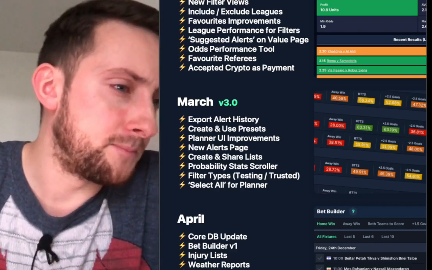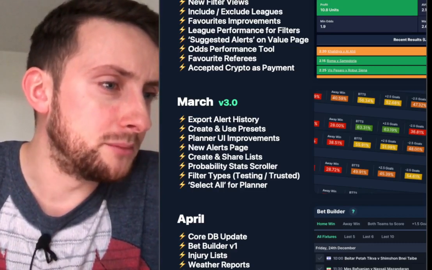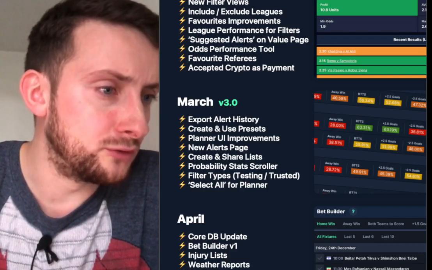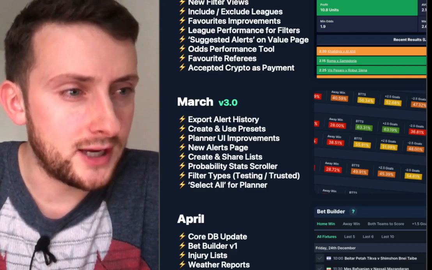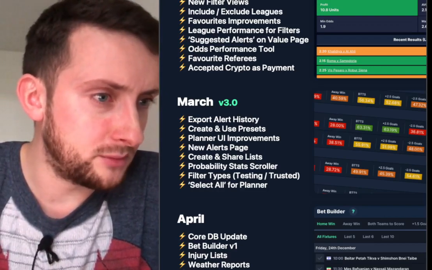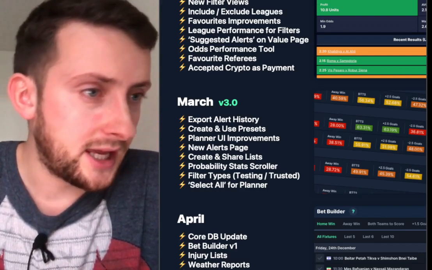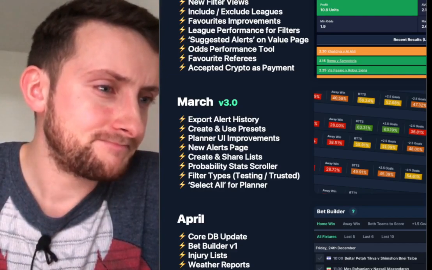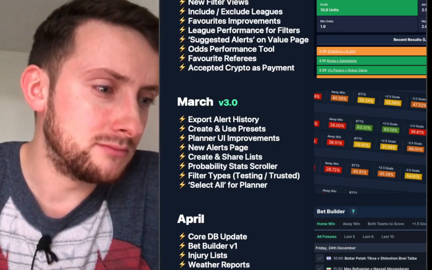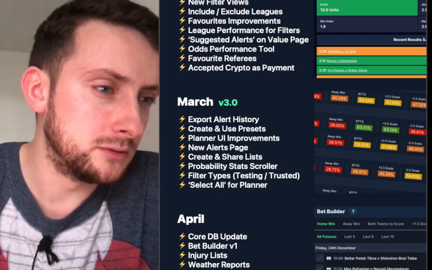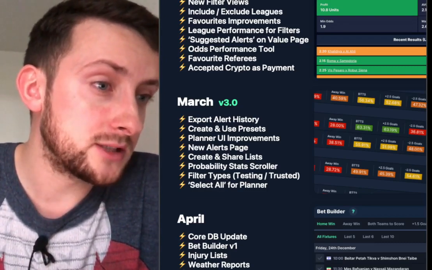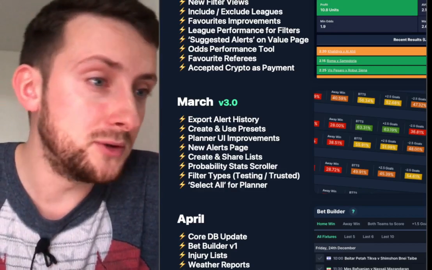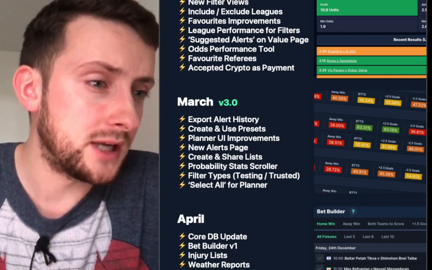And it was a bit of an update for the planner in March by the looks of it. You've got the UI improvements as well, select all, and the ability to create and share lists, that worked from the planner, but also the fixture feed. And again, just part of the attempt to make OddAlerts a bit more social, both on the site and off the site. If you can just share the list with your friends or with your community at any time, it's just a nice little feature to have.